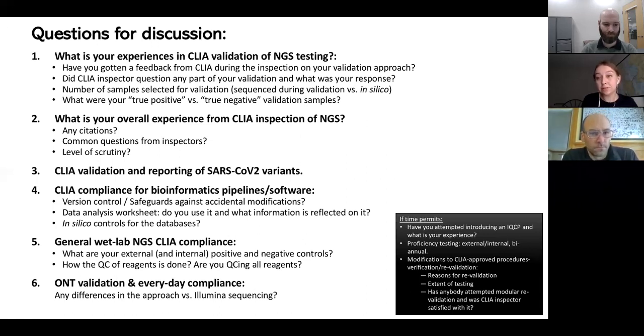That is in silico control, right? Pretty much. It's in silico. It's not a sample that you actually sequenced. Oh yeah, it's in silico. Yes, that's correct. Okay. And Nick, sorry if I missed that, are you using in silico controls?